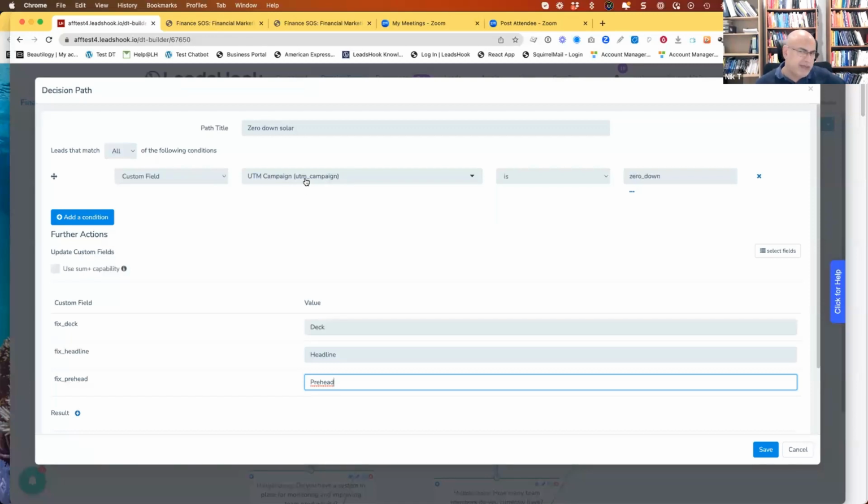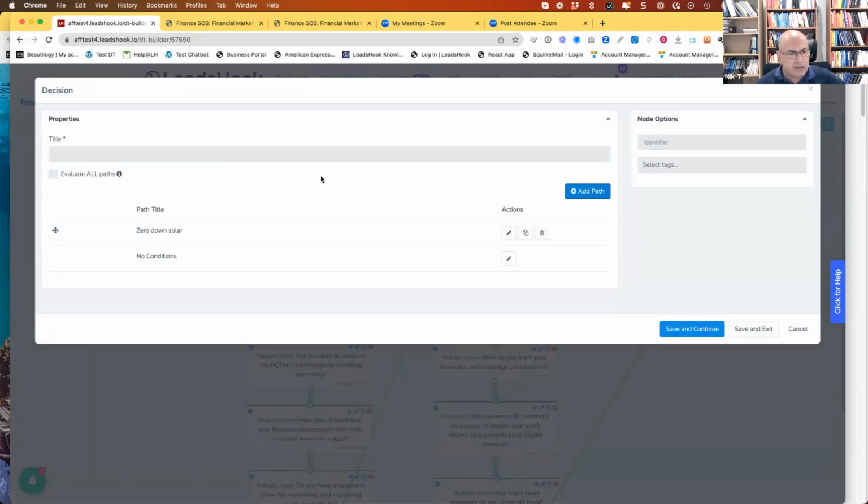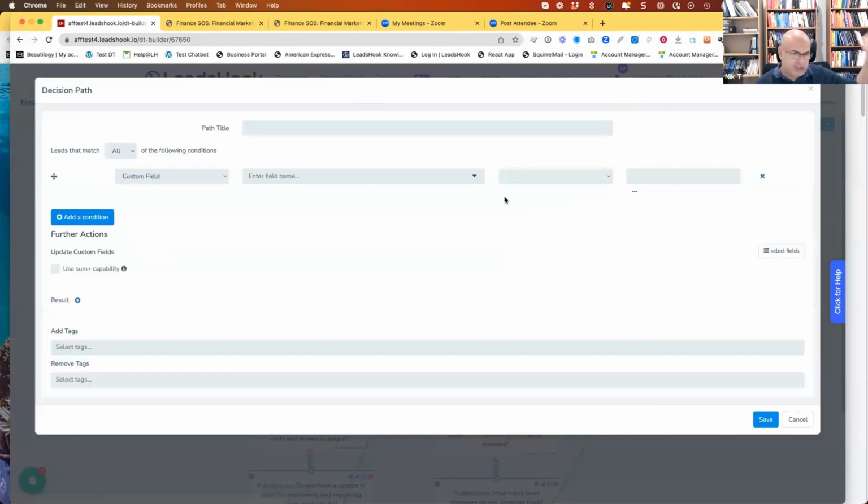And my campaign is this. Now, this could be an ad set. This could be an ad group. This could be any way you structure your campaign. All we're looking for is a way to differentiate them. I'm using UTM campaign in this case, but you could use any other field that you want to. And obviously, you'll pass that inside UTM campaign. So UTM campaign will have zero down solo or zero down in this case, like so. And of course, go and add in all the rest of them.